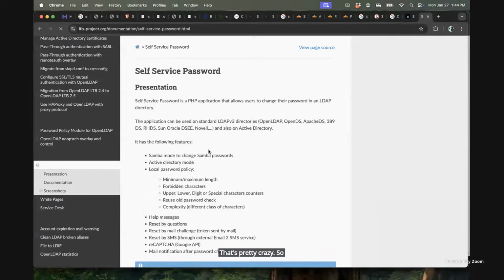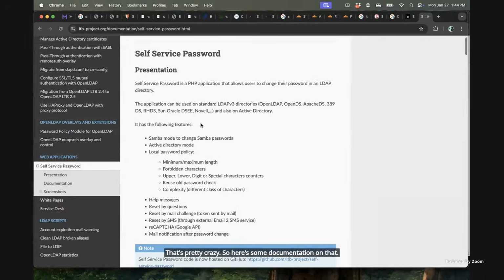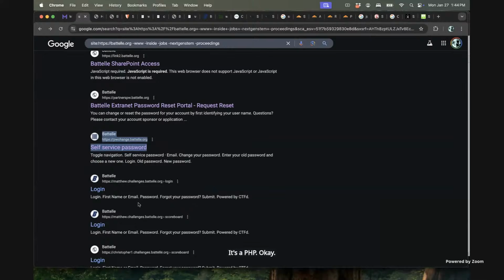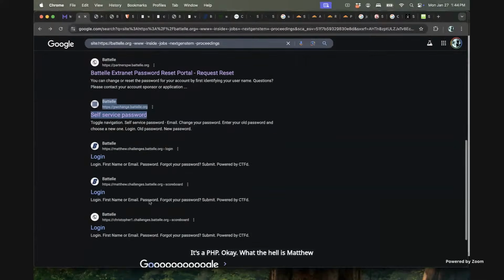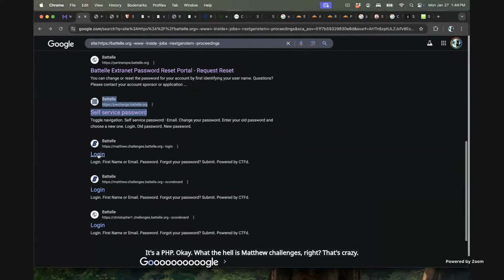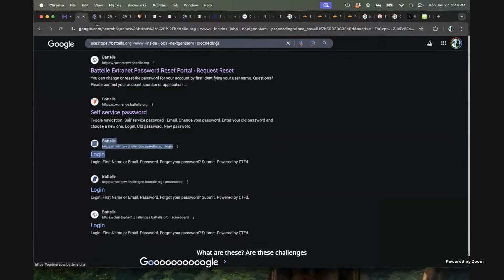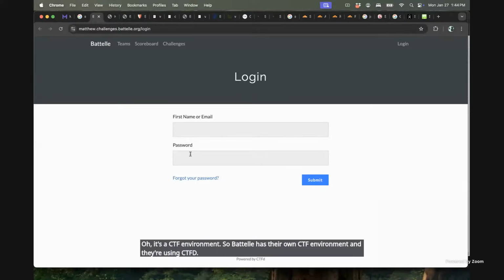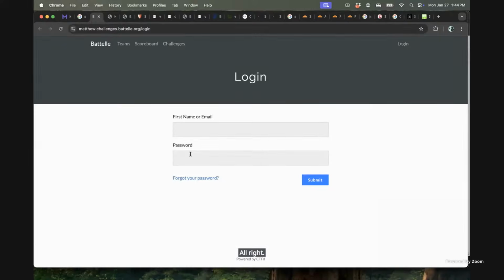So here's some documentation on that. It's a PHP app. Okay. What are these challenges at Battelle? This is nuts. Oh, it's a CTF environment. So Battelle has their own CTF environment and they're using CTFd. All right, this is all cool. We've got a scoreboard.